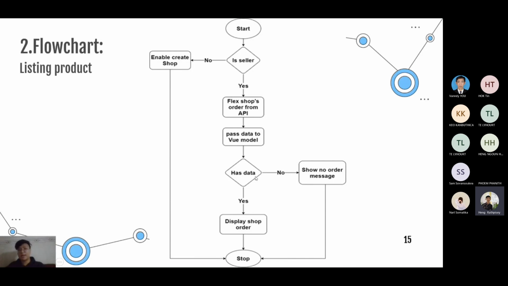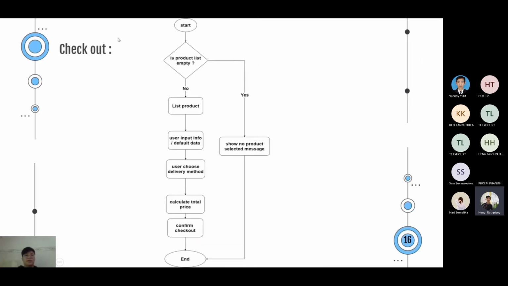And when we pass the data, we will check whether the data being passed is empty or not. If the data is empty, then it means that there is no order. So we will show a window saying that there is no order. And if we have data, we will display it so that the user can make an order, and the process will end. Now I would like to talk about checkout.